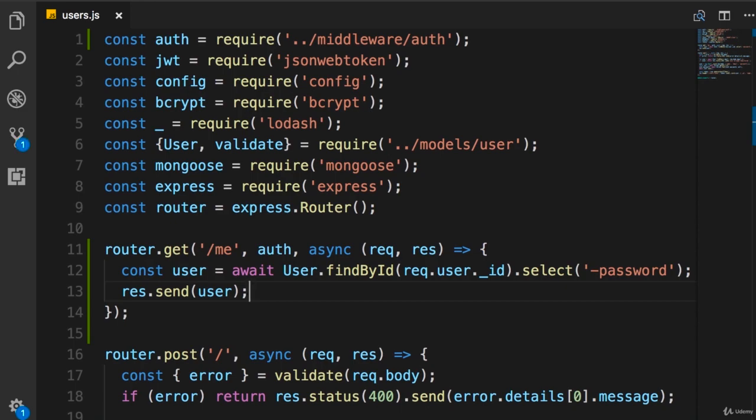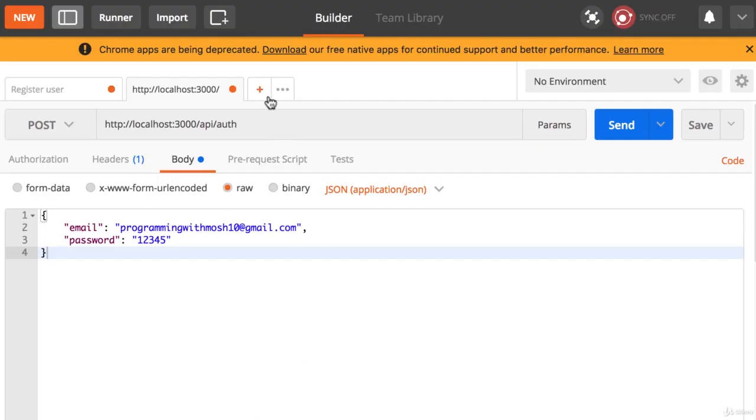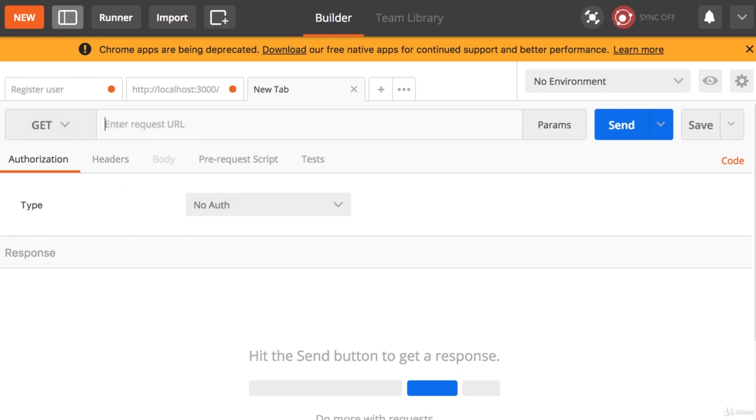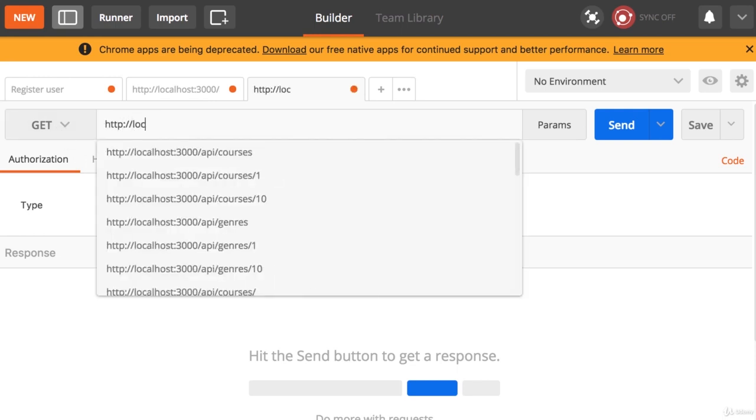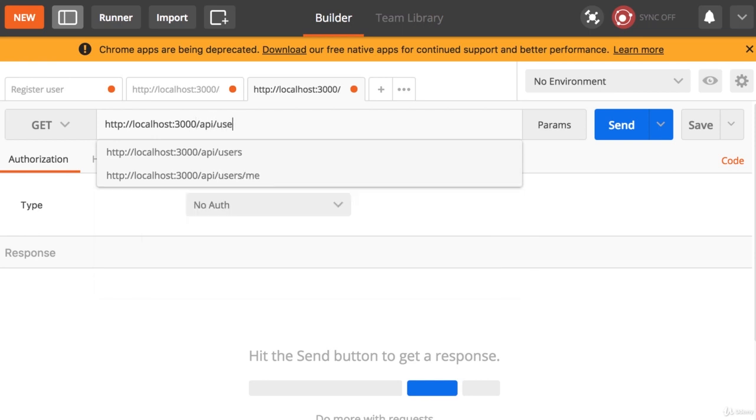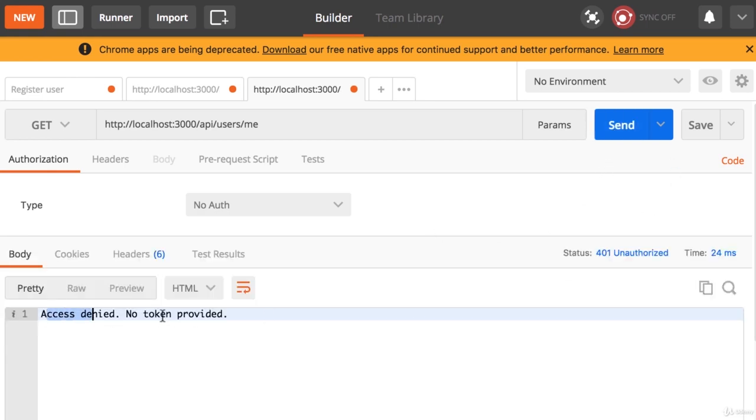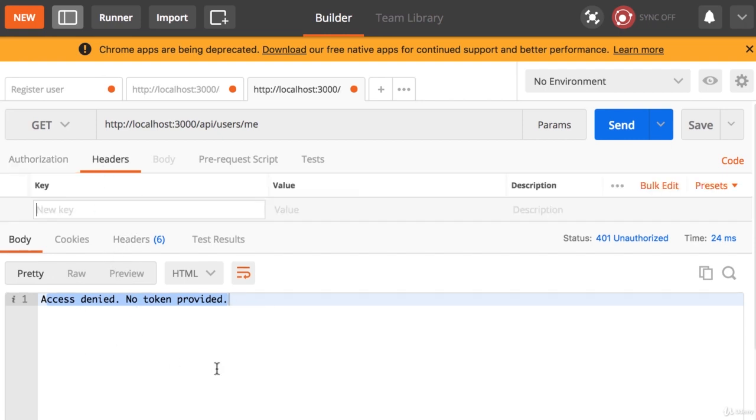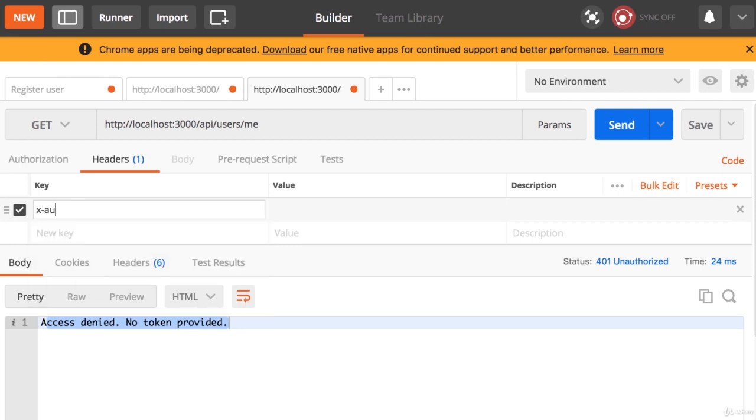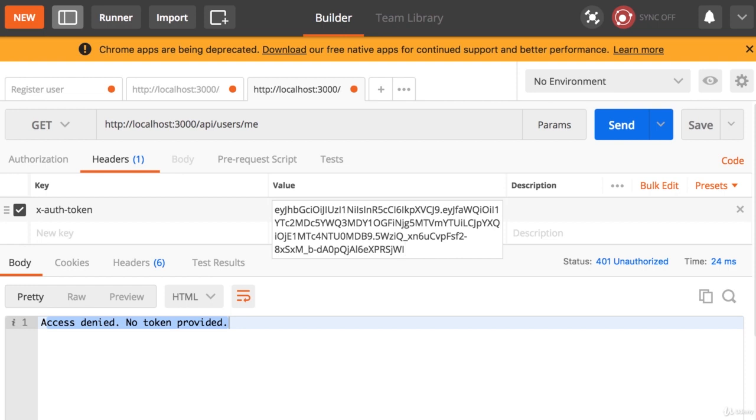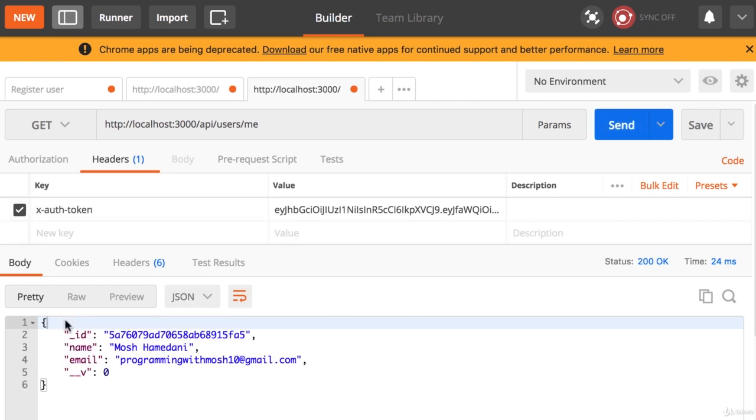Now let's test this. So here in Postman, I'm going to add a new tab, send a GET request to localhost port 3000 API users me. Now initially, I don't want to send a JSON Web Token. So, access denied, no token provided. Beautiful. Now let's go to the headers tab, add x-auth-token here, and then pass a valid JSON Web Token. Send. This is my user account. You can see password is excluded.